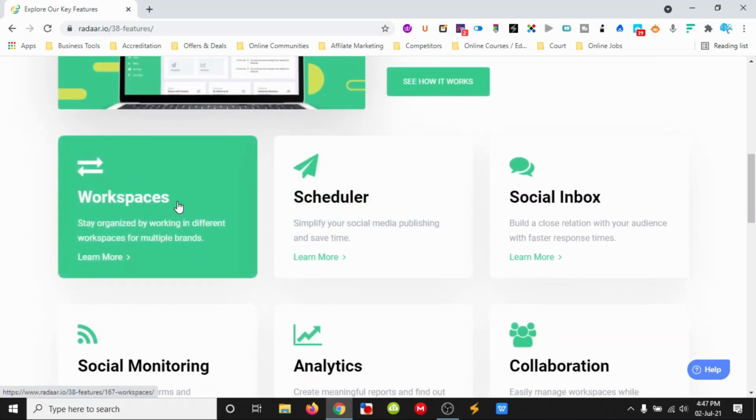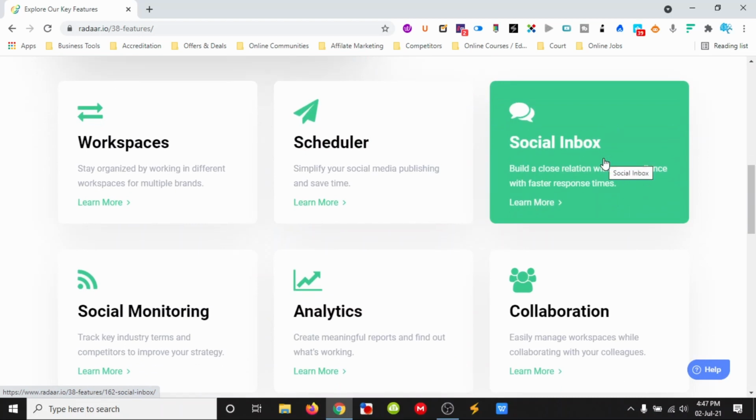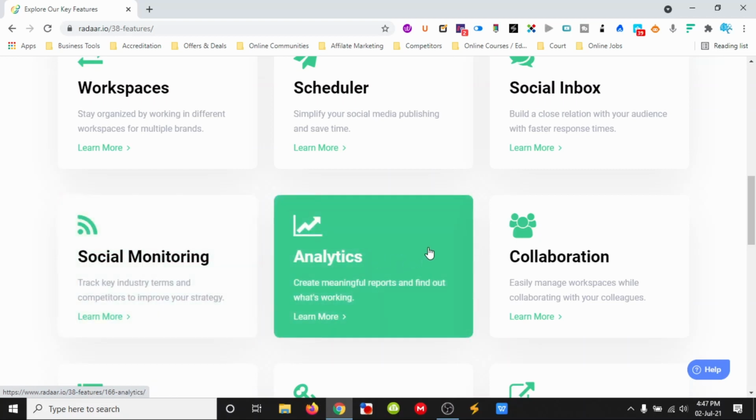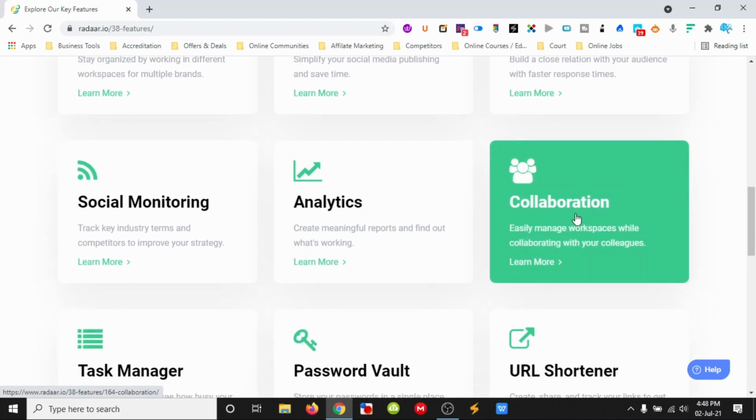So you can have different workspaces in here. Say you're managing multiple brands, you can set that up. You can schedule your posts. You have a social inbox, so when people message you, it all comes to the one location. You can monitor different terms that are relevant to your niche, your industry. It shows you the analytics of who is engaging with your posts, how well they're doing, how many views.